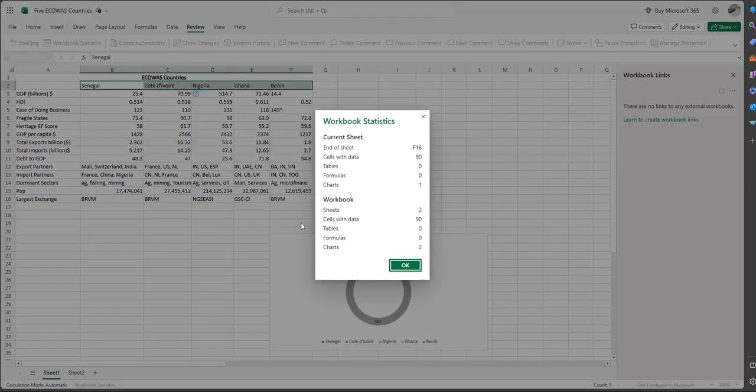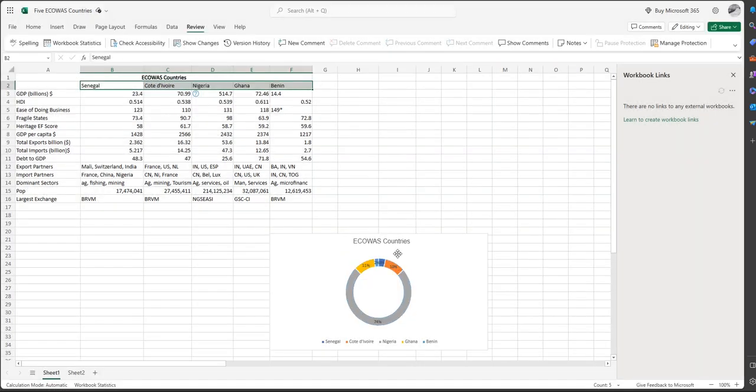Workbook statistics. This tells us a whole lot of useful statistics of our sheets. For example, we have the end of our sheet, which is all the way down at F, you can see here, and 16 under BRVM. Cells with data, we have 90 cells with data. Tables, well, we have 0. It's not really formatted in the table. Formulas, 0. We've gone over formulas in a previous episode. Charts, 1. Again, this is just the bar chart here. Workbook has 2 sheets. This is total cells and 2 charts. I can't remember if there's a chart on the second one, but yeah, it just says 2 charts. Maybe it's a glitch or something, but it's not that important.